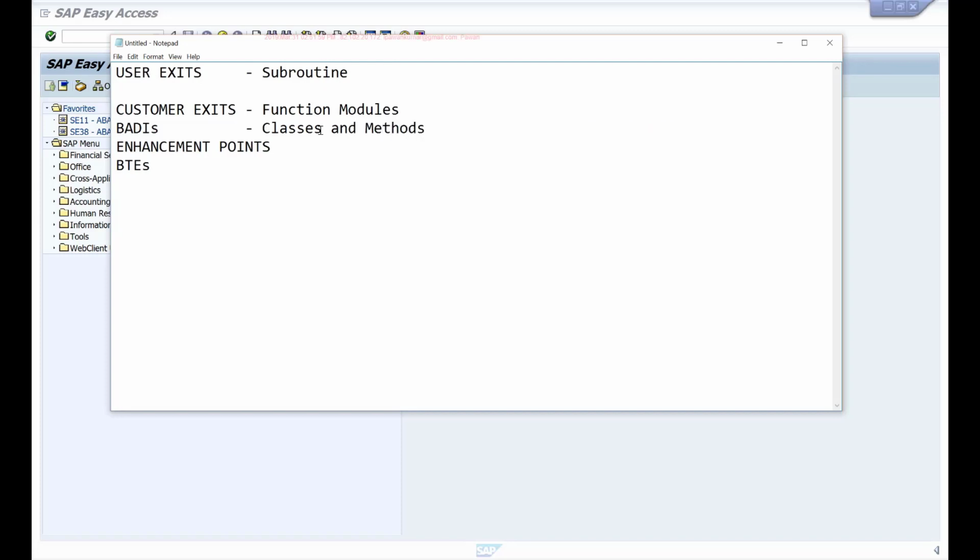And with BAdIs, SAP improved on these customer exits, where BAdI stands for Business Add-Ins. It supports filters and it supports multiple implementations. So when you implement a BAdI, you can set a filter value, and only if the filter value is met will this BAdI be called, and for different filter values you can have different implementations. So using these BAdIs, it was now possible to have different implementations for different plants, or if you are developing some global template, then for different countries you can have different implementations, right?